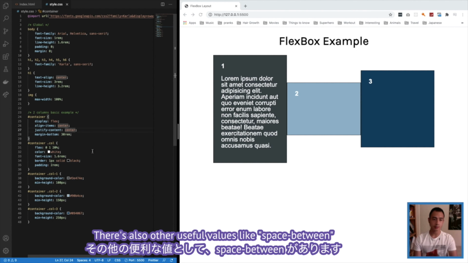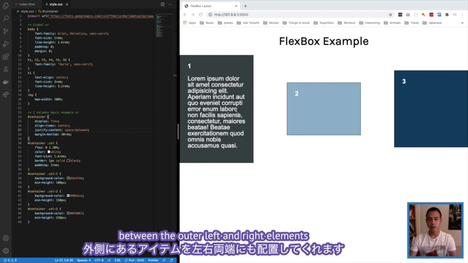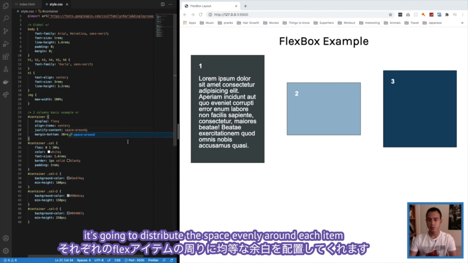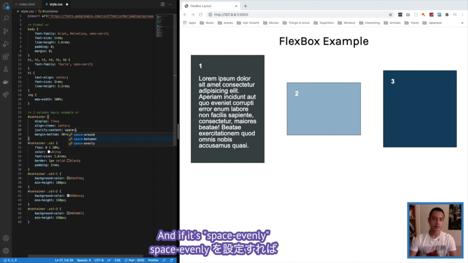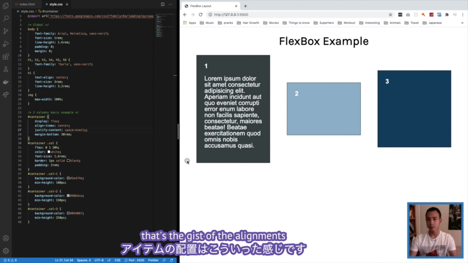There's also other useful values like space between. If we save that, it's going to take the available space distributed between the outer left and right elements. And if we go space around, it's going to distribute the space evenly around each item. Okay, and if it's space evenly, it's going to distribute space evenly outside of the items. That's the gist of the alignments.